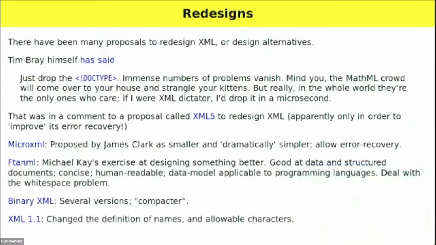Now, since we've had XML, there have been lots and lots of proposals for redesigns or alternatives. And quoting Tim Bray again himself, he says, just drop the doc type. Immense numbers of problems vanish. Mind you, the MathML crowd will come over to your house and strangle your kittens. But in reality, in the whole world, they're the only ones who care. If I were XML dictator, I'd drop it in a microsecond. So that was an interesting design quote there.